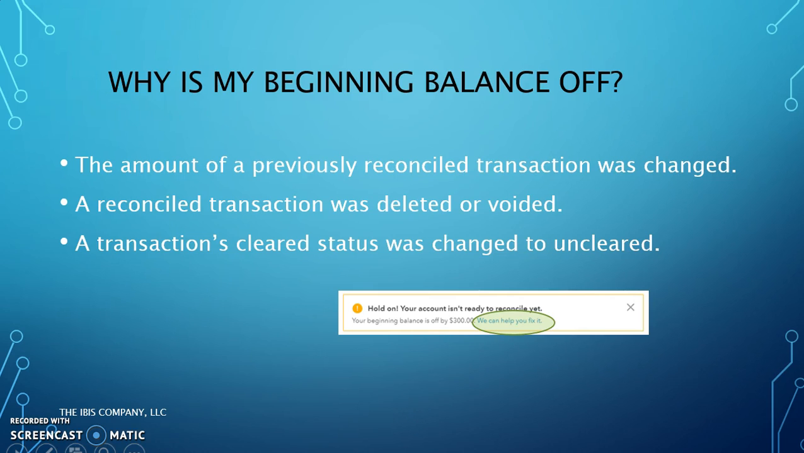Here we go. Why is it off? Well, there's several reasons why it could be off. Probably you changed something. It's all about changes. So you either deleted something completely or voided it and taken it out of the register, and so the amount that was previously reconciled is now off by the amount of that check, or whatever that transaction was that you deleted. So you now have to put it back in. Also, you could have changed something in that actual transaction. Maybe you had another transaction that was very similar. You accidentally opened the wrong one and you edited the amount in the wrong one and saved it. And so now the balance is off.